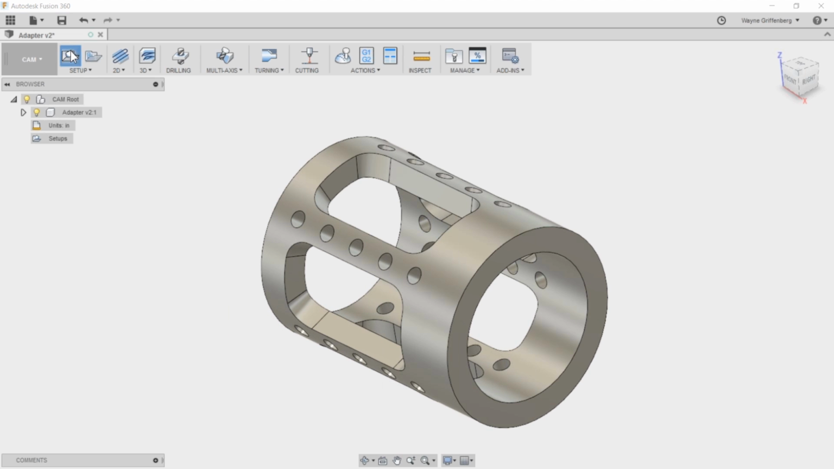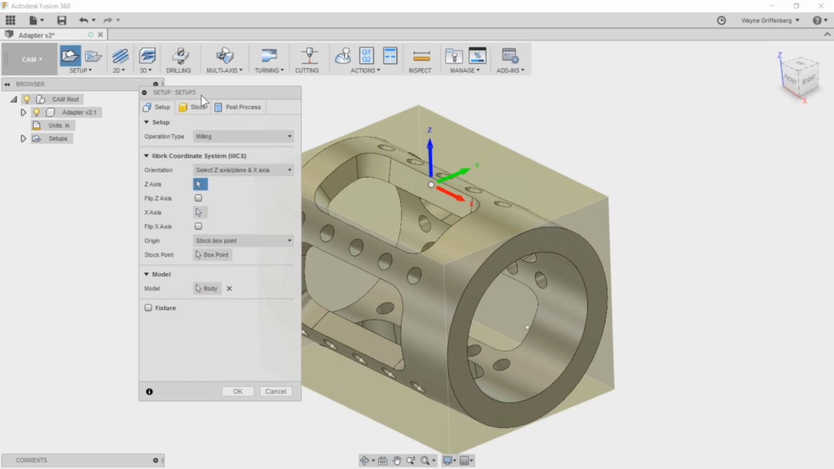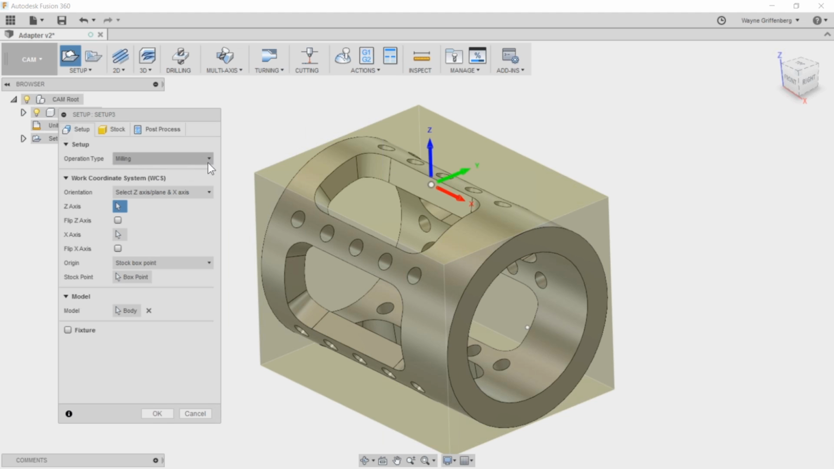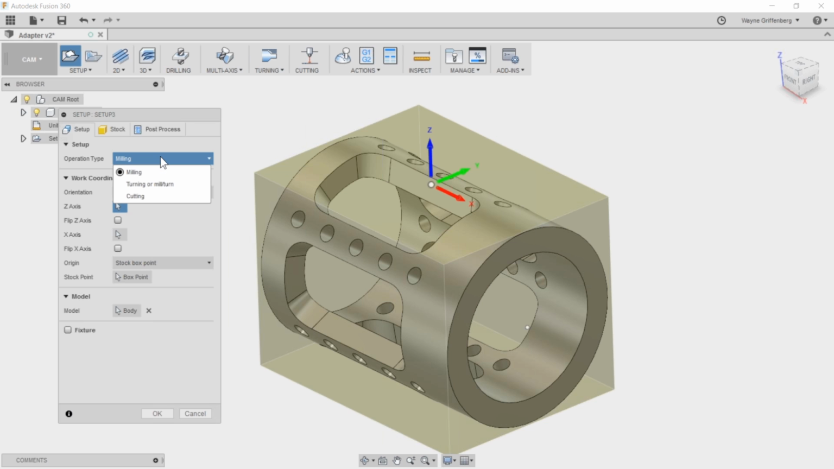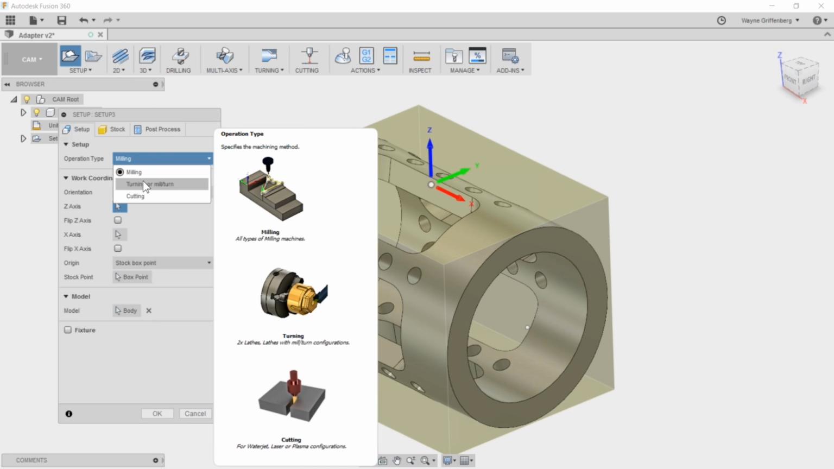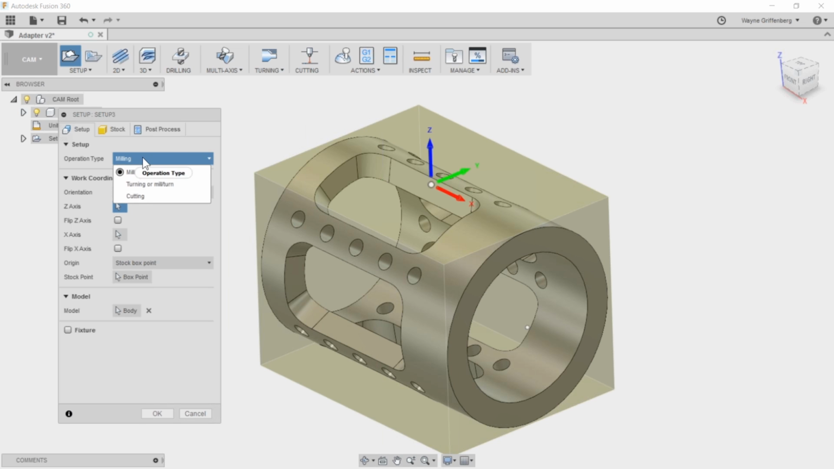So I'm going to go to Setup. Right now, it's by default on milling. My operation type is milling, but it's okay. You can have milling, you could switch over to turning or mill turn, or cutting if you're doing plasma, water jet or laser. It's always the same workflow in our CAM. So there's no extra modules you have to add. It's just a matter of changing your workflow. And it's exactly the same throughout all of these. So in this case, I'm doing milling. So it expected to see like a rectangular type part.